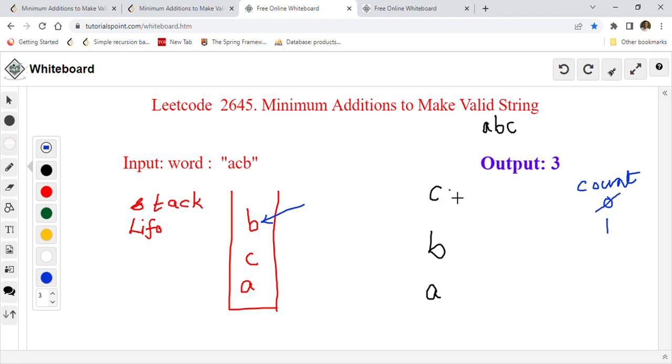Okay, then you check the next condition. Now you will check if this is a B. Yes, this is a B, right? So you will remove it from the stack. This character is removed from the stack. Now your top pointer is here, because you removed B. Then you will check if this character is A. No, this is not A, this is C. So if it is not A, then you will increment the count. So your count becomes 2.